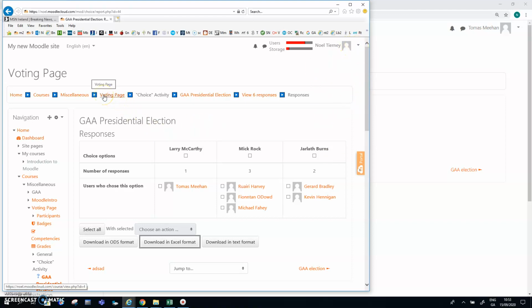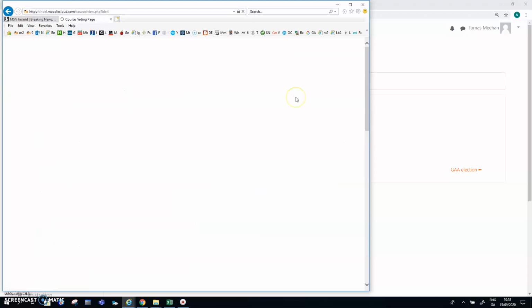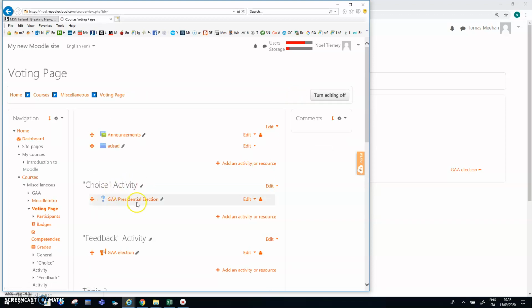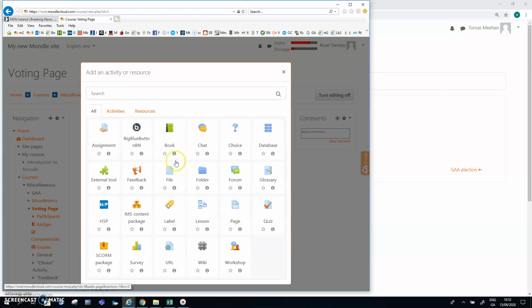So what I'm going to do now is very quickly just demonstrate how easy it is to set up that particular link. So I have the GAA presidential election here, and I'm not going to delete it and rebuild it. I'm going to add a duplicate or another election activity. So I just click on add an activity, and all the activity and resource options on this Moodle page are now looking at me, and among them are choice and feedback. Okay, and they're the options that are available to me on this page.